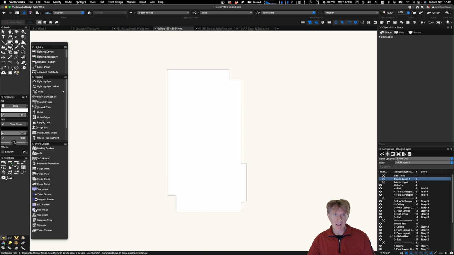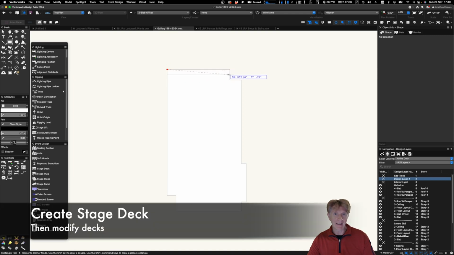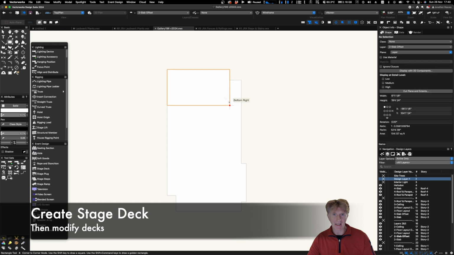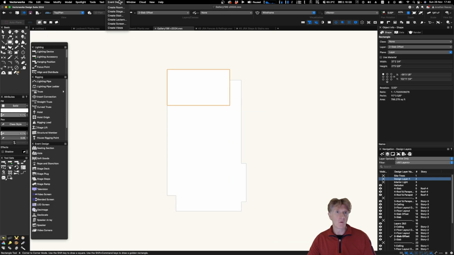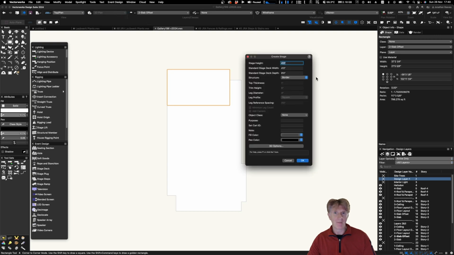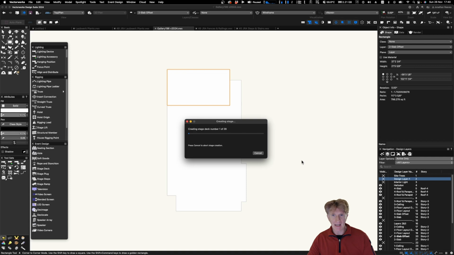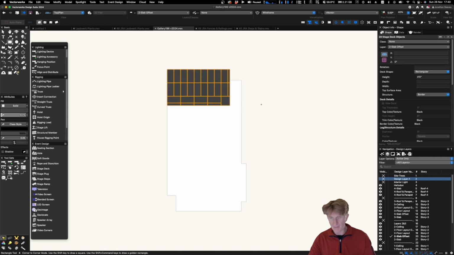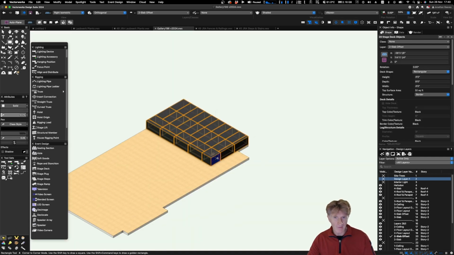So the first thing I'm going to do is just create a deck. It's really easy to do. I'm just going to create a stage deck here. All I need to do is go to Event Design, Create Stage, and Vectorworks will give me the options with different size stage decks for me to click OK, and it will automate those straight away for me.